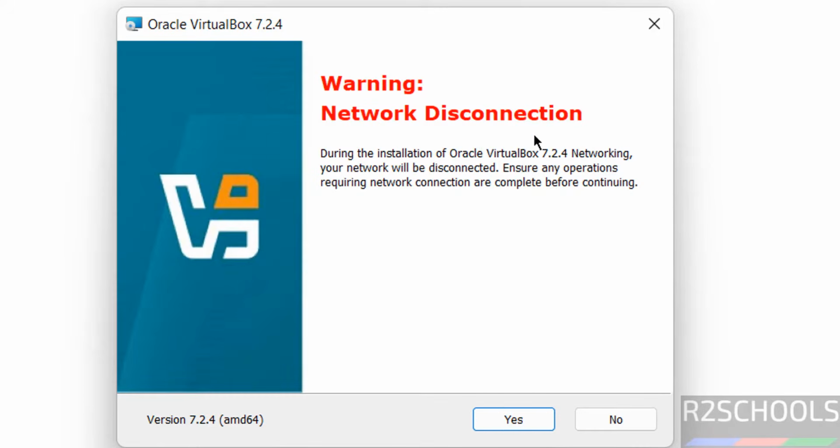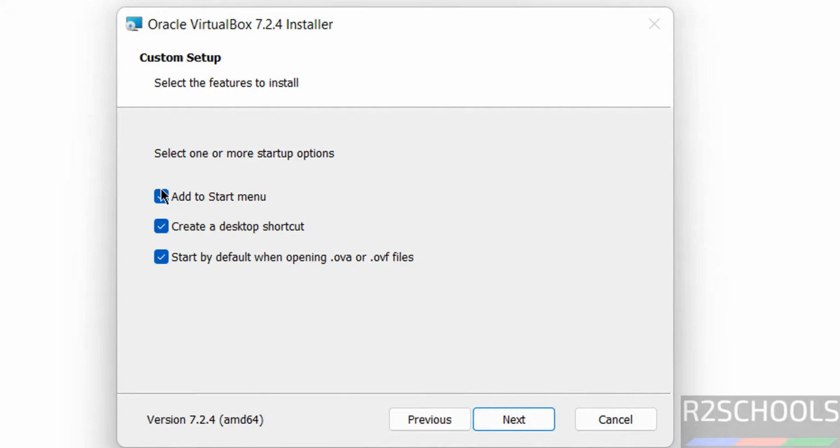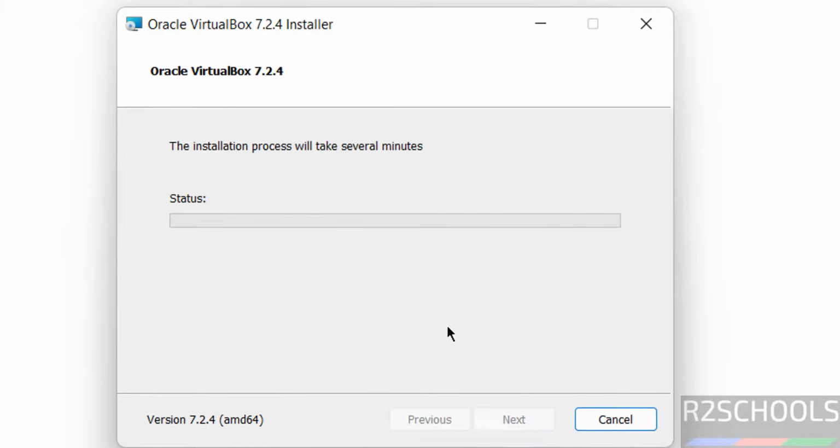Then click on next. Network disconnection, it's okay. Click on yes. See, if you want to add to the start menu, select the checkbox, and if you want to create a shortcut, select it. I want all of these, so click next. Ready to install, click on install. See, installation has started.